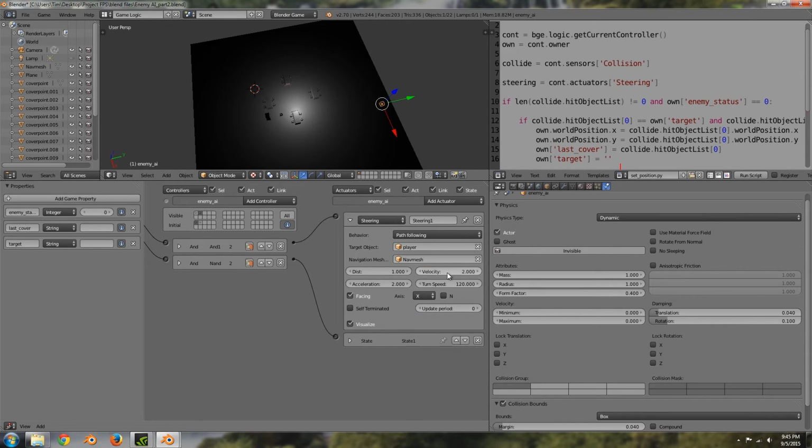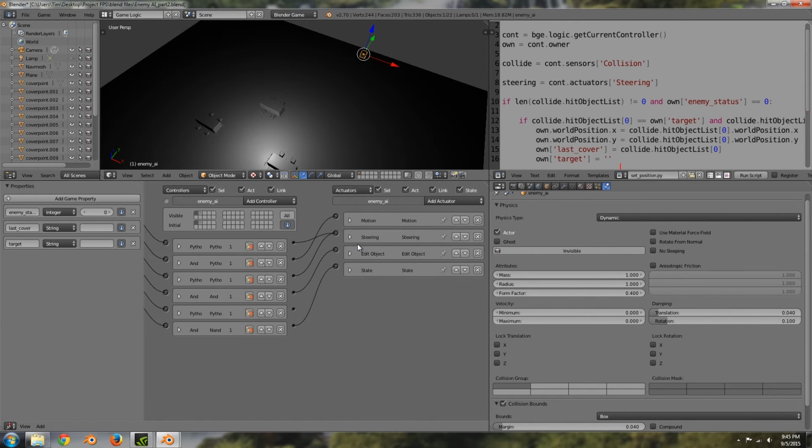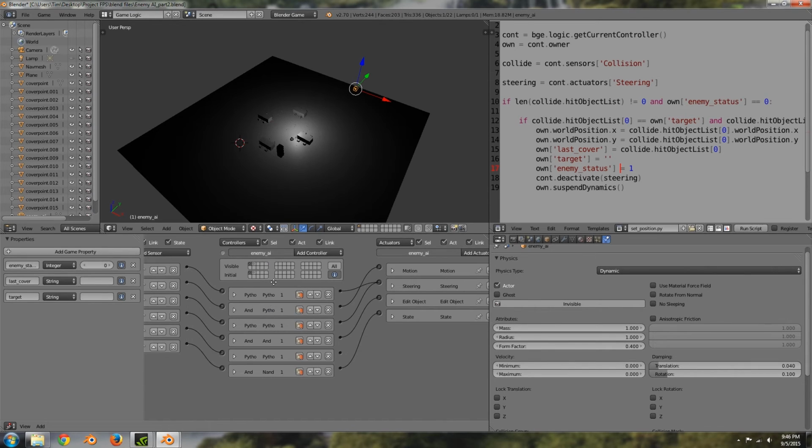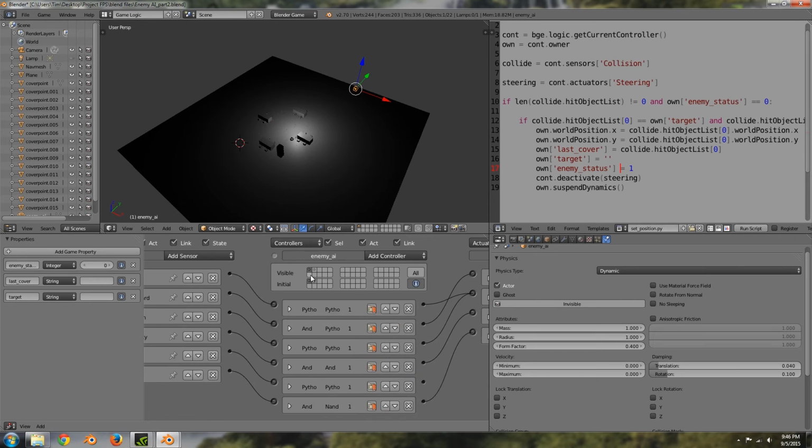So let's turn down the speed, maybe 1, and 1.5 for the acceleration. We'll go over to this layer here, and we'll increase the velocity maybe to 4. Now what we also need is a death state. Let's just say down here.